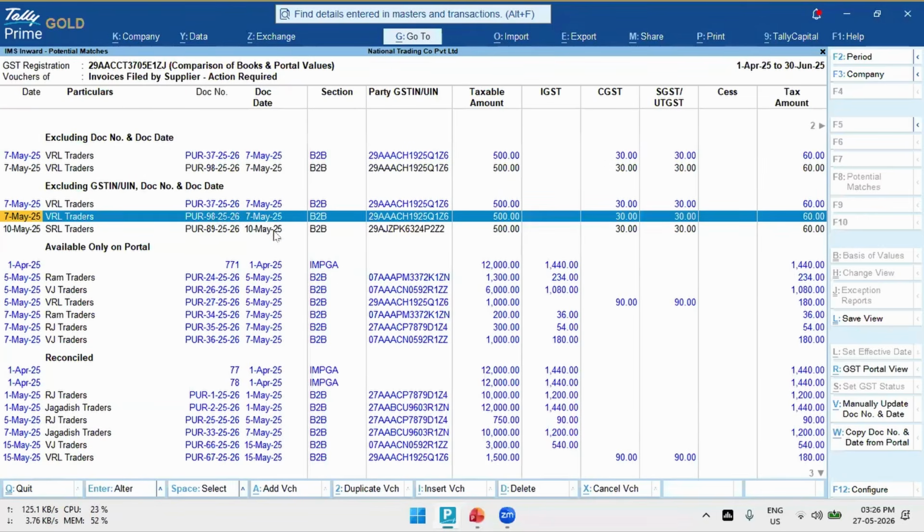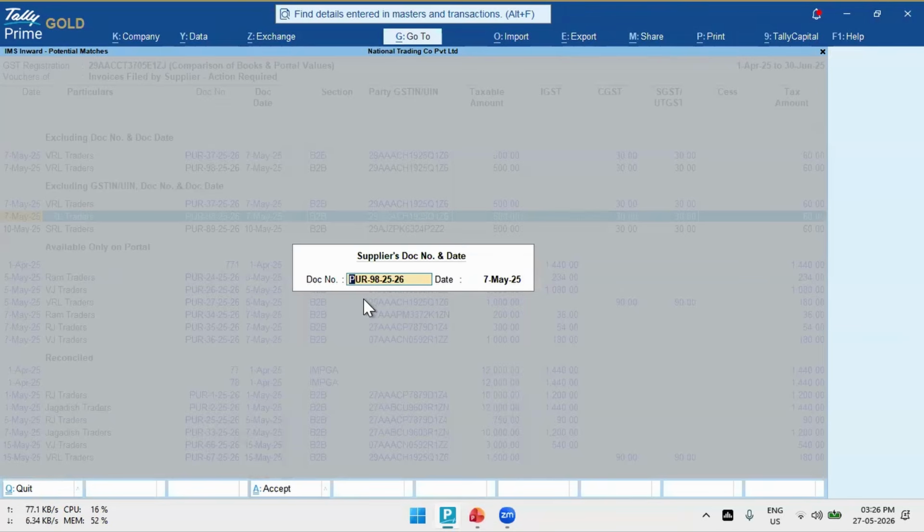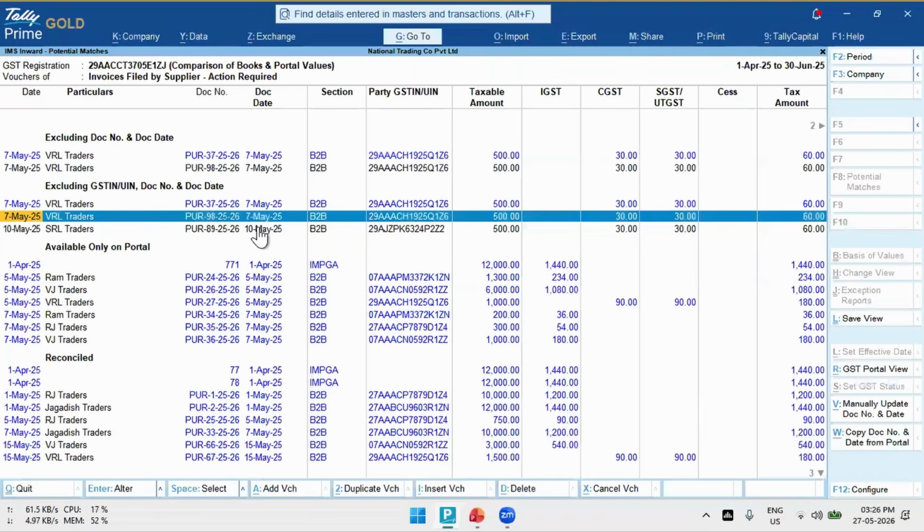So in this case what we can do, we have two options. One is manually update doc number and date, where you can click and manually enter the document number like it is on the portal. Or if you do not want to enter it manually, you can simply click on copy doc number and date from portal. So it will automatically copy the doc number and the date from the portal, and it will fill that doc number and date in the voucher. And the moment it happens, your transaction will be reconciled.